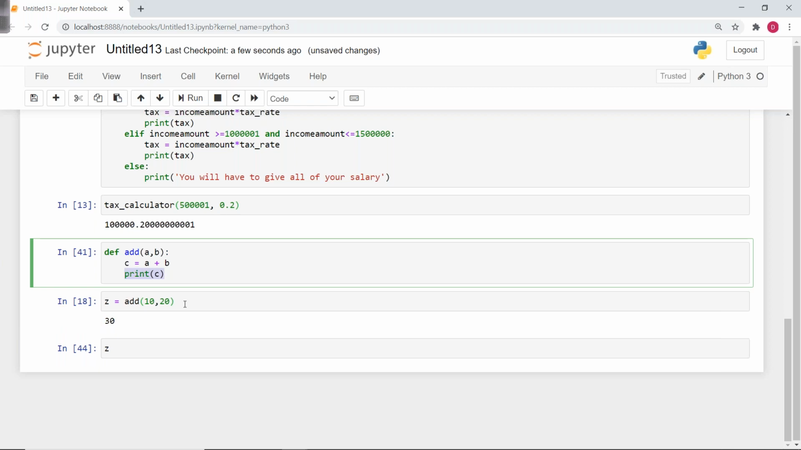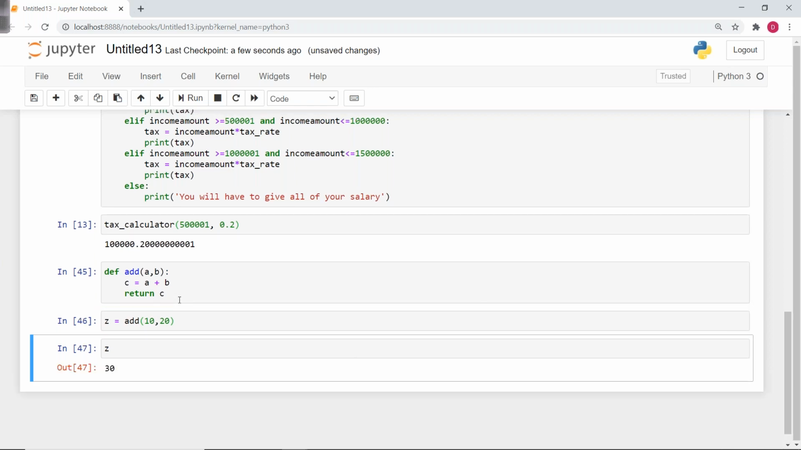I don't want to print the value. I want to return the value. So I will write return C. And now I will pass it in Z, and now you will see the Z, and you can see that the value is added. Return will help me to store the value of Z, like store the value of addition in Z.